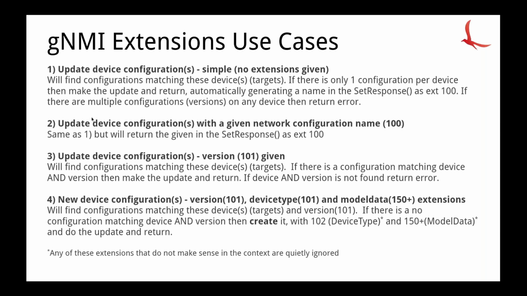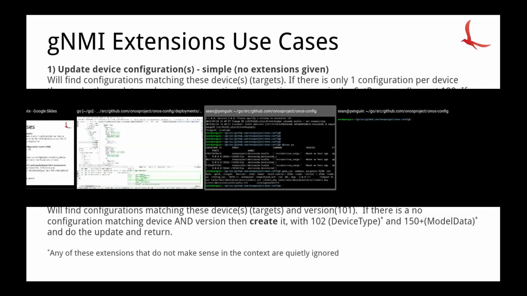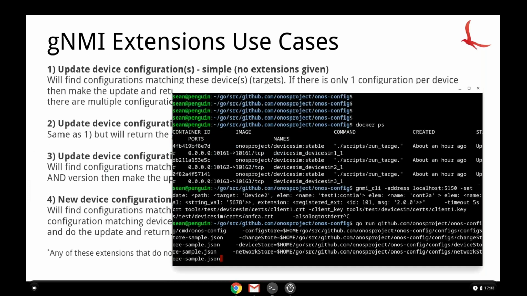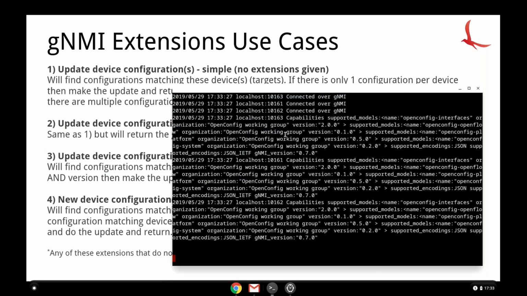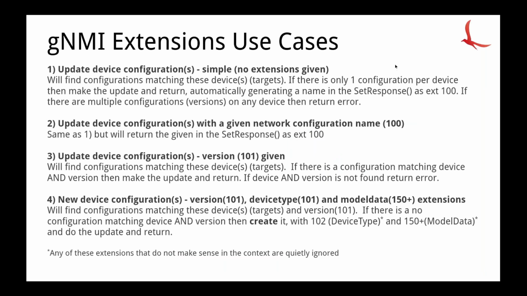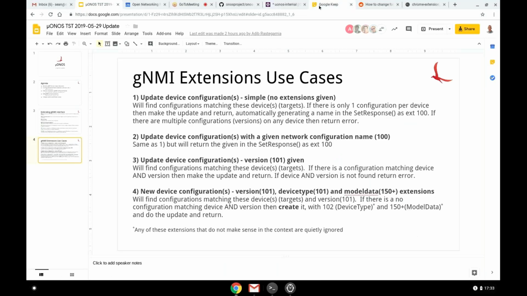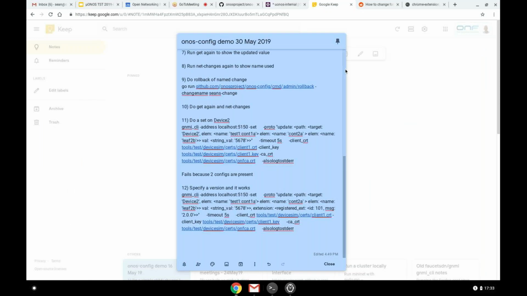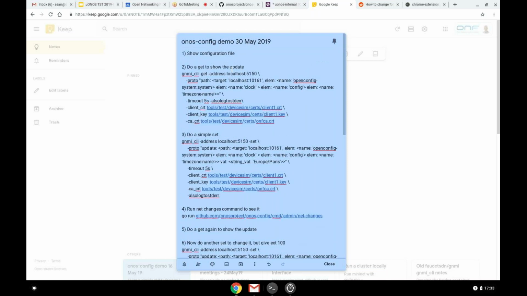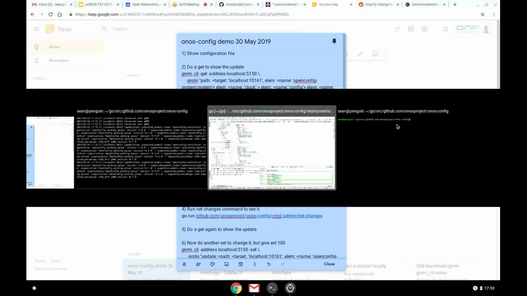Actually, let me just show an example of that. So I have my system here, and I'm going to start ONOS config, and it connects to my 3 devices. I've got device simulators running, and I'm just going to go to my notes here and copy some commands from it. So the first thing I'm going to do is a get. Sorry, just to give the lay of the land first.